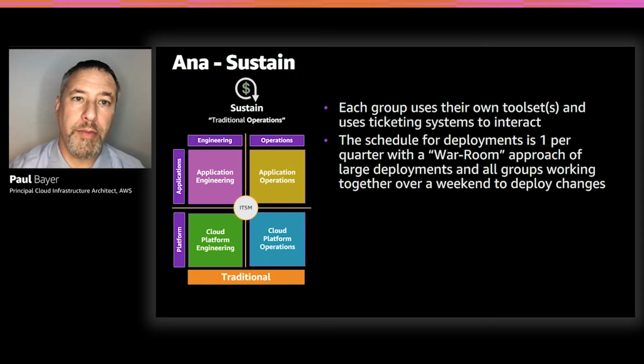When they do a deployment, it's typically a very large undertaking. They usually use a weekend to do it. It requires everybody to get together and do a war room situation. That's how they have the application teams and the operation teams, the platform teams, the operation platforms. Everybody's got to get together, and this works for them, right? They've been doing this for years. They have a very successful product.